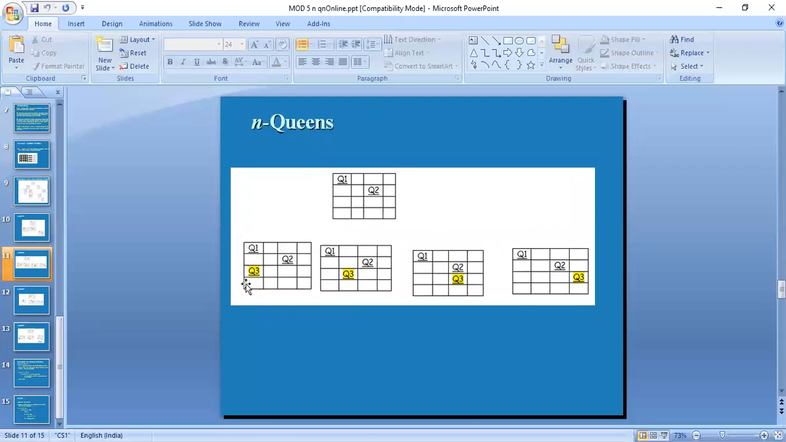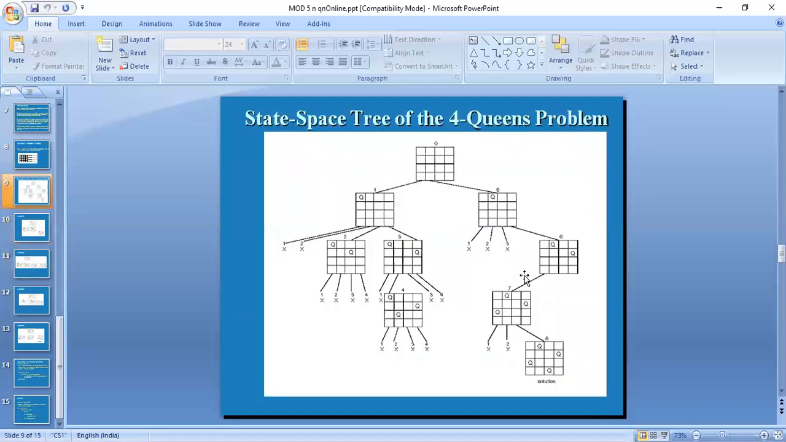We are taking the third queen, trying to place the third queen in the first column. Is it possible? No. Column wise it is attacking. Can you place it in the second column? No. Diagonally it attacks. Can you place it in the third column? No. Column wise it attacks. Can you place it in the fourth column? No. Diagonally it attacks.